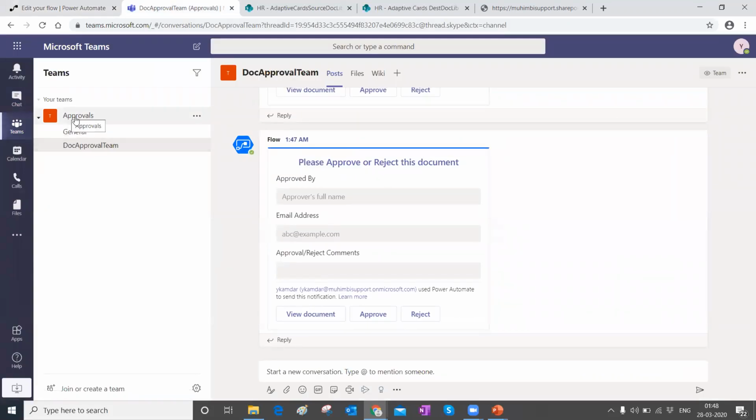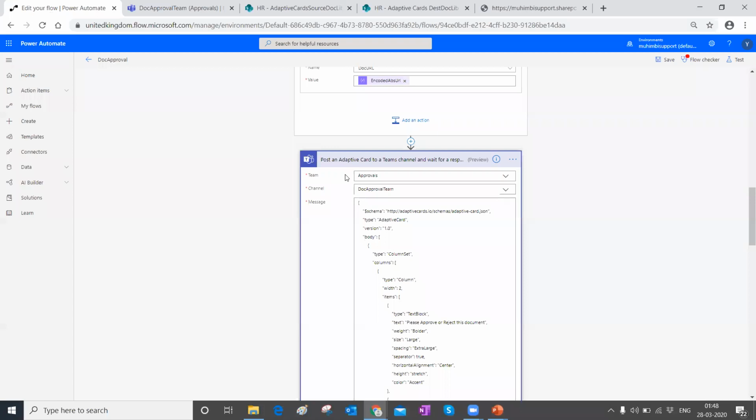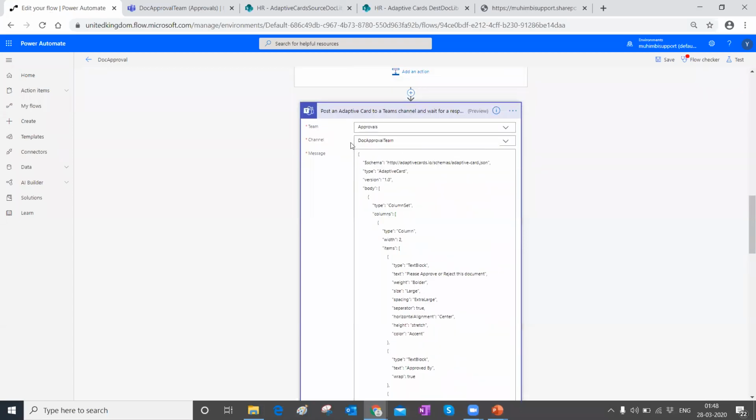So the name of the team is approvals, and the channel created is doc approval team. As you can see, there already is a card available over here, so just ignore it for now. We will get another card when we actually go ahead and run our flow. Now I have selected the right team and the right channel where I want the adaptive card to pop up.